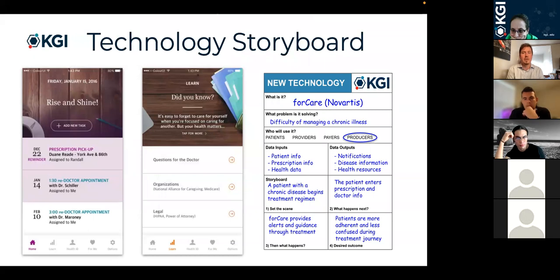Here we have an app that was created by Novartis. This was an internal program called 4Care. The problem that they're solving is that it can sometimes be very difficult to manage your chronic illness, and just getting the diagnosis and treatment is not always enough.